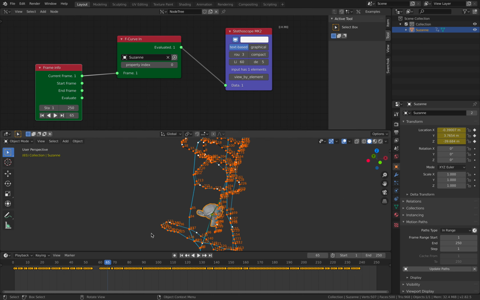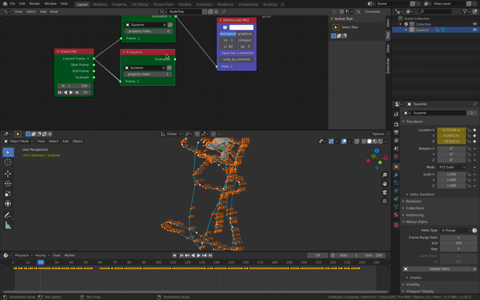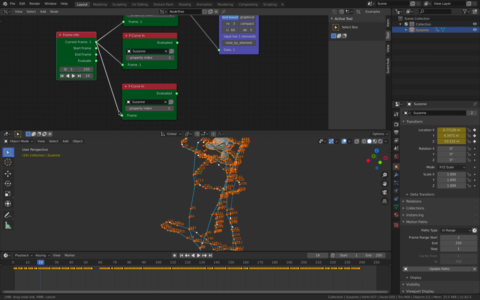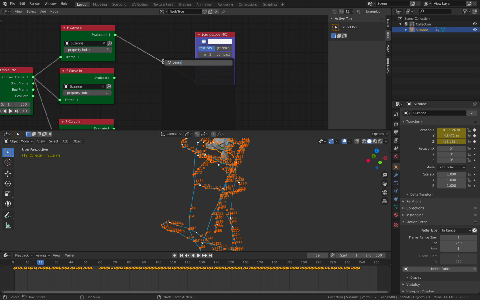So definitely, I think we have something there. So we have F curve 1, F curve property 2, because we only have just the locations of Suzanne. So this is gonna be the vector positions.